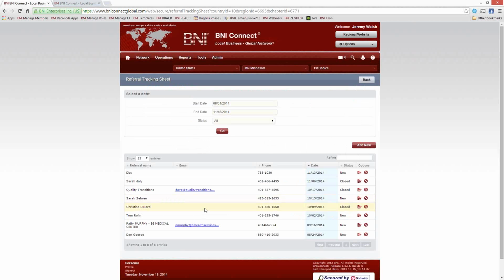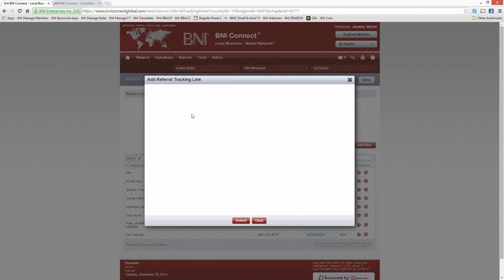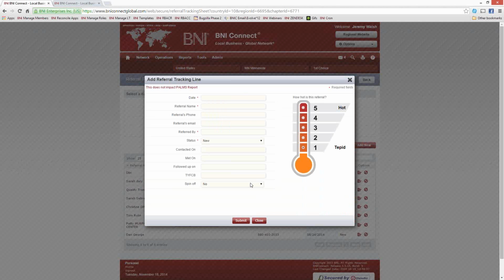Now, if you would like to track additional referrals, maybe they might be referrals that you received on paper or referrals from other sources, you can go in and add your own referrals that you would like to track. And again, this does not impact the POMS report. It's just an added benefit of being able to track additional referrals if you'd like to.